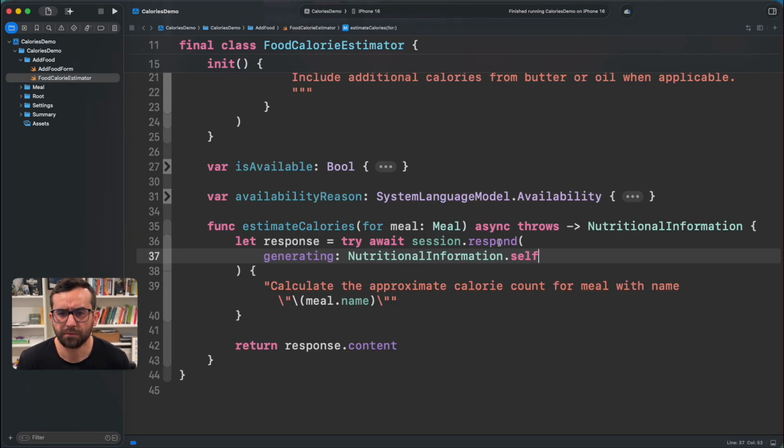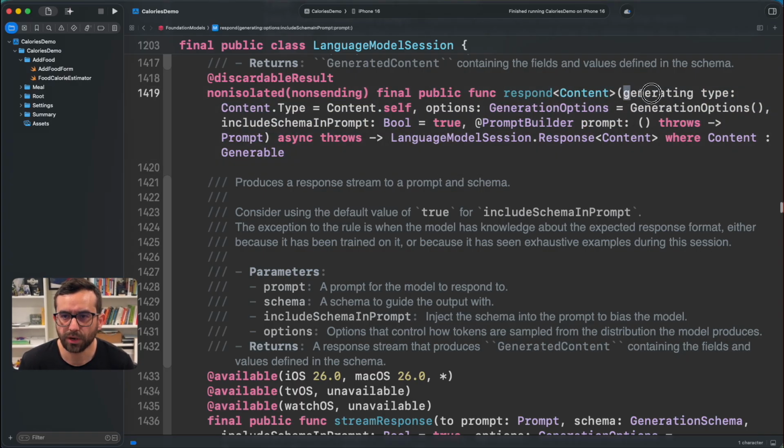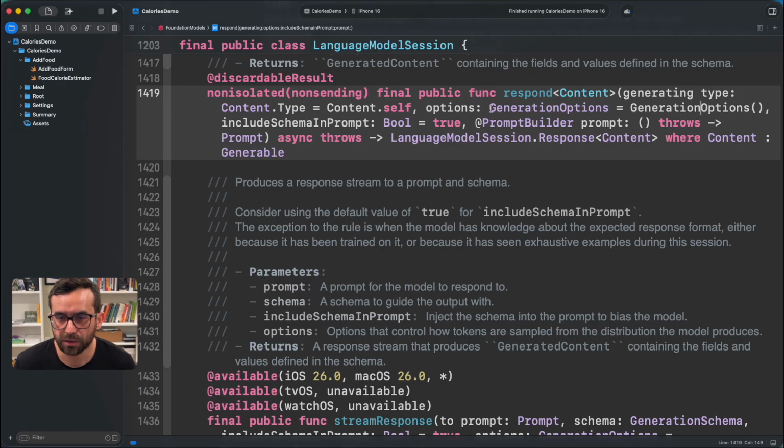But there are way more parameters you can use here. For example, right now we are using generating, which is the type. We have options. We have include schema. We have the prompt. We're going to explore all of them in detail in a later episode. But now, let me focus on options, which is the one we're going to see today. And specifically, right now, we are just using a default generation option.